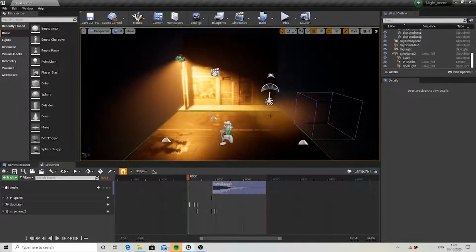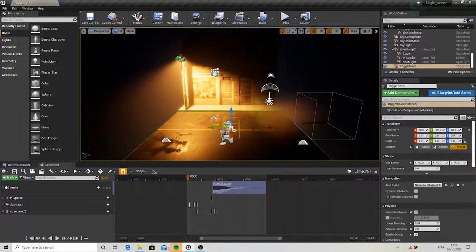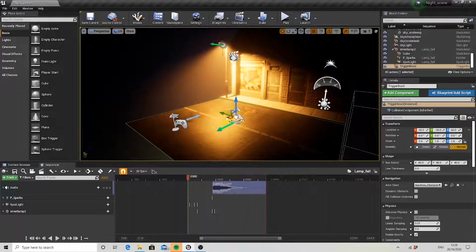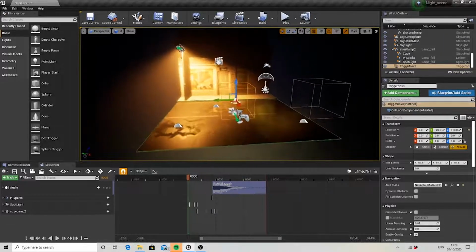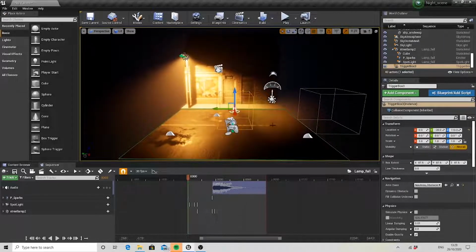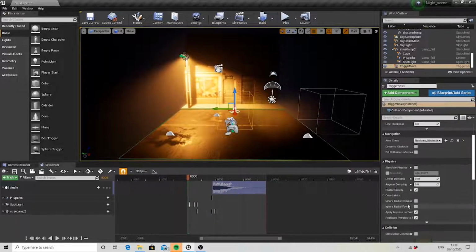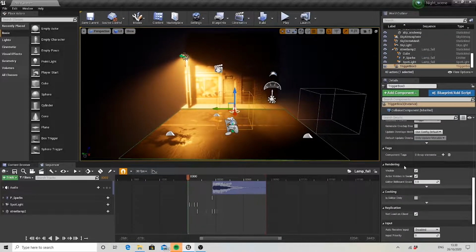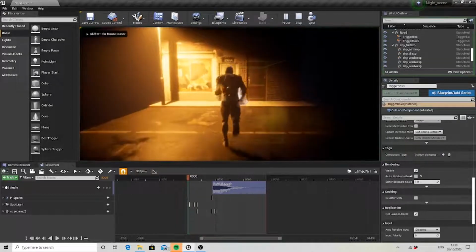So now we can add our box trigger. So if we go to place actors, down to basic, you'll see a box trigger here. We just drag that in. Scale it up a bit. So we can test this box trigger and see it in our game if we go to details and then down to rendering, we can uncheck actor hidden in game. So when we click play, it means we can see it.